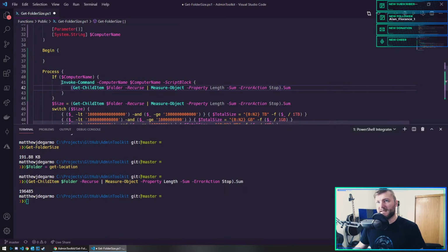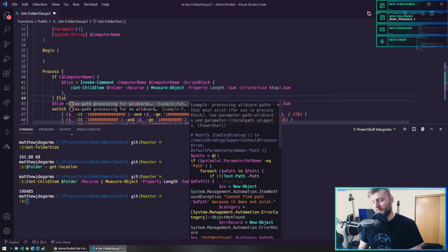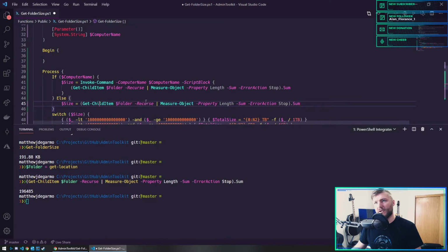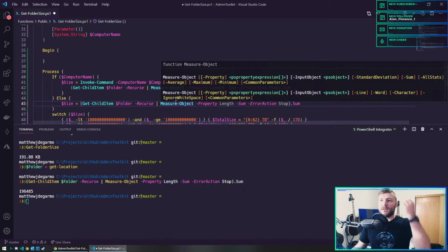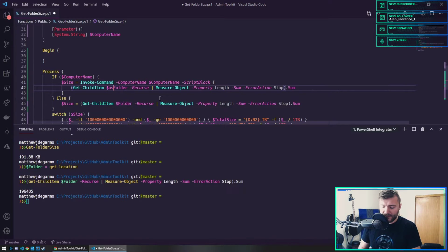So that'll spit back the size, and I need to capture that here. So I'll say size equals whatever comes back from Invoke Command. If computer name, then I'll say else. There's no computer name. Size equals the local folder. This will have to be a using variable.